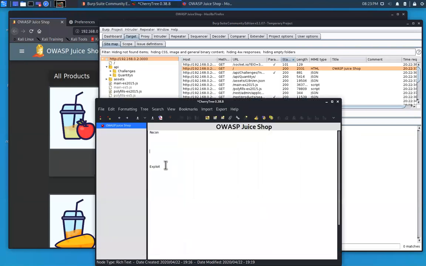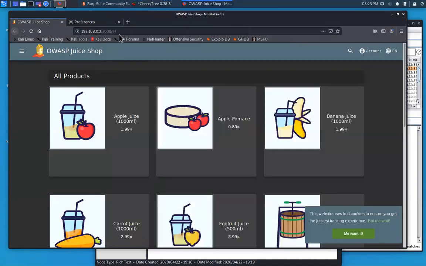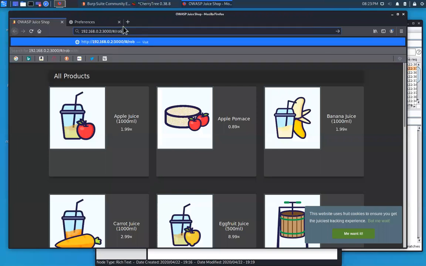Also, I'm going to be using Cherry Tree to write down notes as we go. So things like look at robots.txt. We're going to put that down here, and any results we can also put in here. So let's do that first. We're going to go to robots.txt.